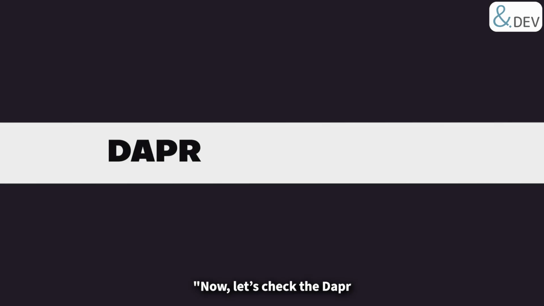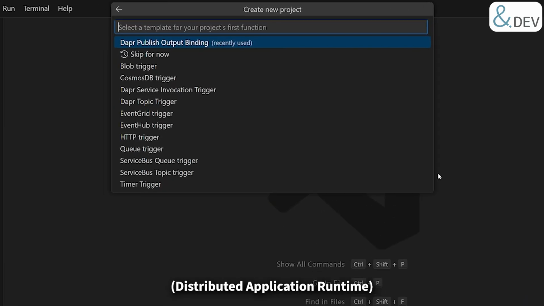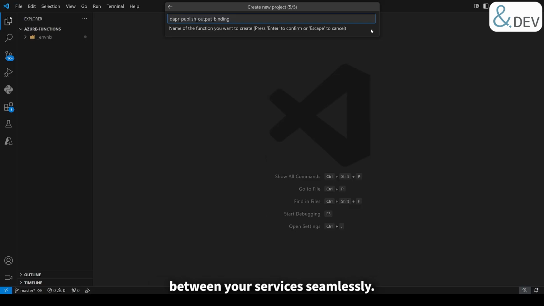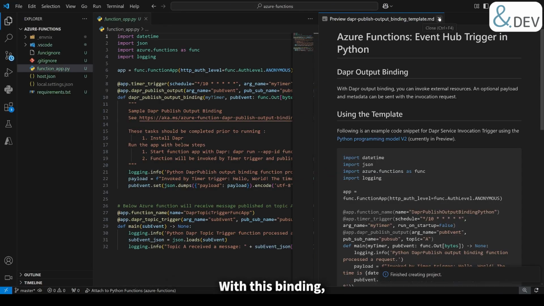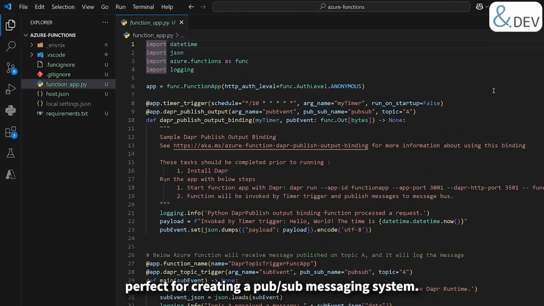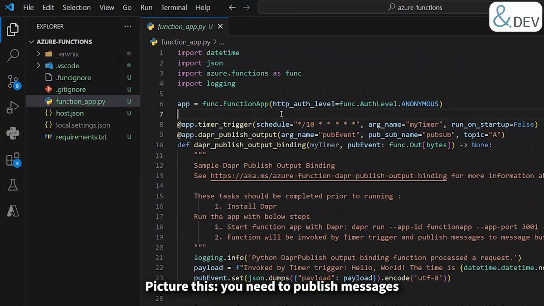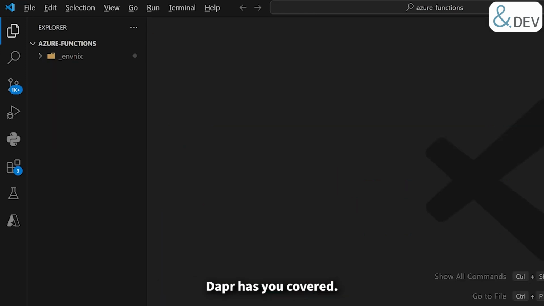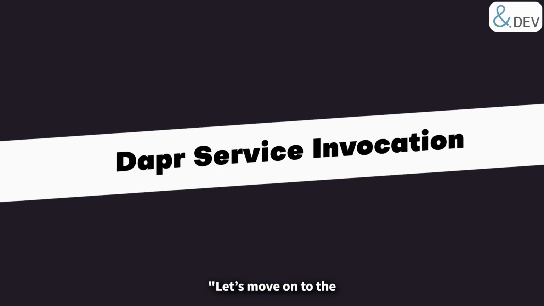Now let's talk about the Dapr, Distributed Application Runtime, Publish Output Binding. This is all about making communication between your services seamless. With this binding, you can send messages to a Dapr-enabled component, perfect for creating a pub/sub messaging system. Why is it useful? Picture this: you need to publish a message to a queue or topic to notify other services, whether it's for triggering workflows or enabling inter-service communication. Dapr has you covered.